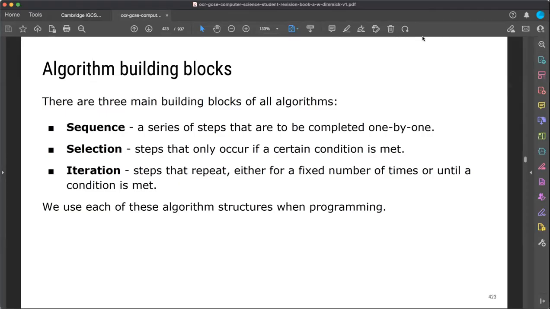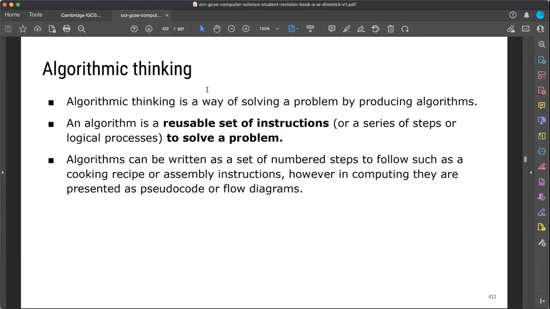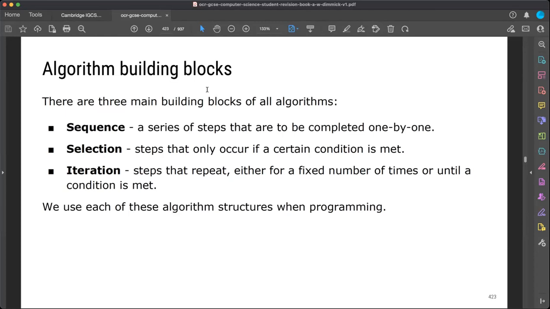Okay, so welcome to the Computer Science OCR class, and we are on the topic of algorithm. We have started section 2 of the OCR Computer Science syllabus, and we learned about abstraction, we learned about the structure diagram, and now we are working on algorithm building blocks. What do you mean by building blocks? It means that you cannot make a perfect algorithm without these things: sequence, selection, and iteration.